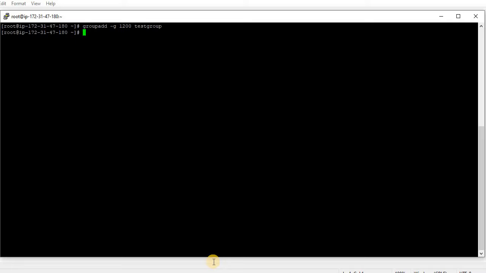Now you have to create and add a user to this group. For that, useradd -u. You can give the same number or a different ID, because this is for the user; the above ID is for the group. Let's say I'm giving 1201, then -g and the group name testgroup, and the username testuser.